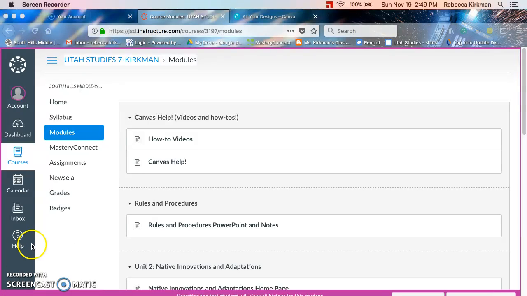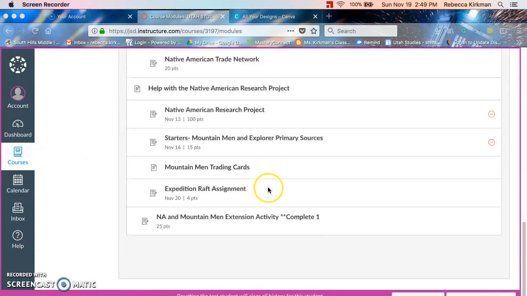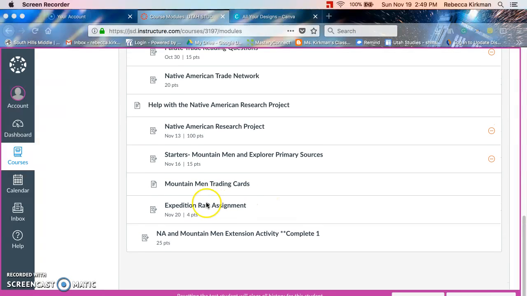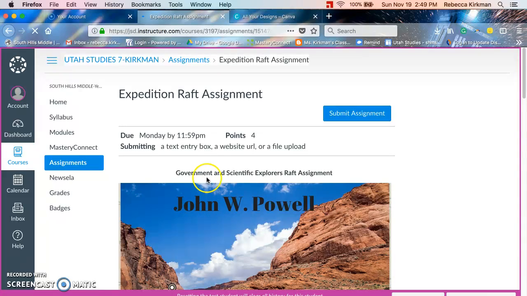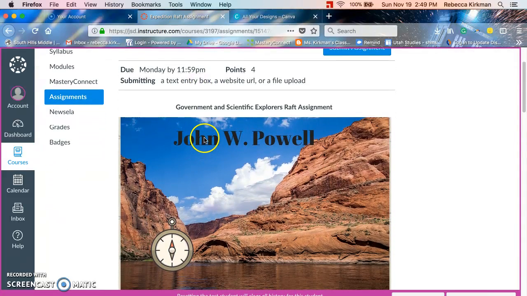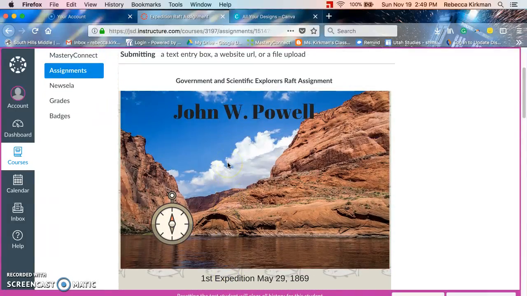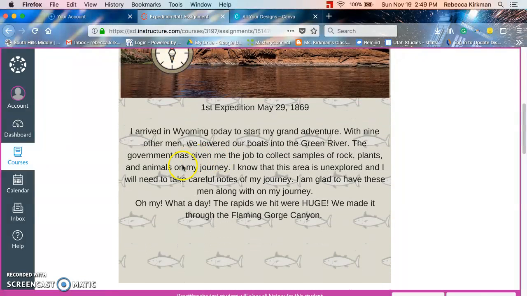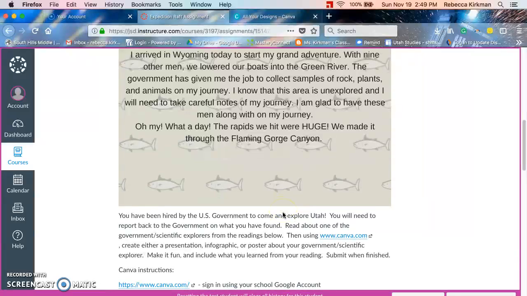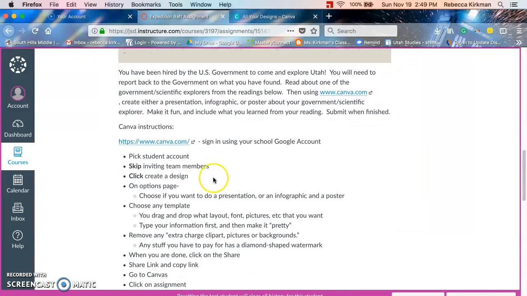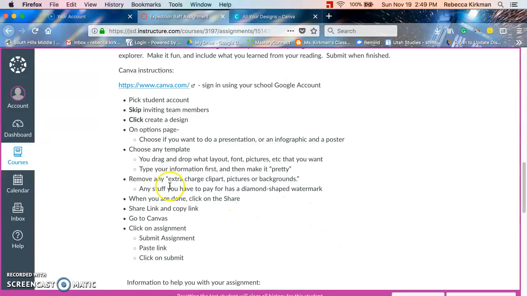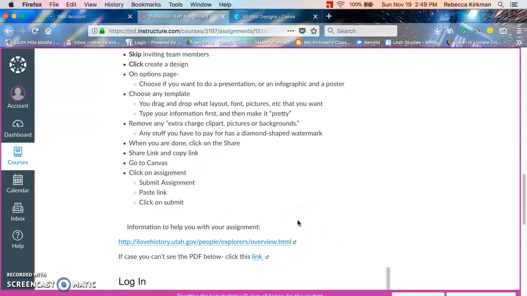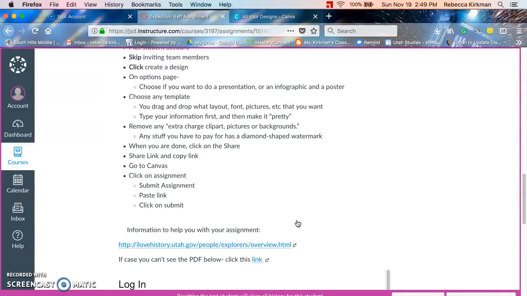So just a reminder where we always start off: modules. We're going to scroll down here to the expedition raft assignment. I put in an example for you on here and also will post this video on there as soon as I get done creating it. Here is just my example. You can see it's really simple, but it looks really cool. I just have my first paragraph and the beginning of my second paragraph on there. The instructions for Canva are on here as well, so you also know how to submit it when you get done. And there are places for you to get information about your Explorer.